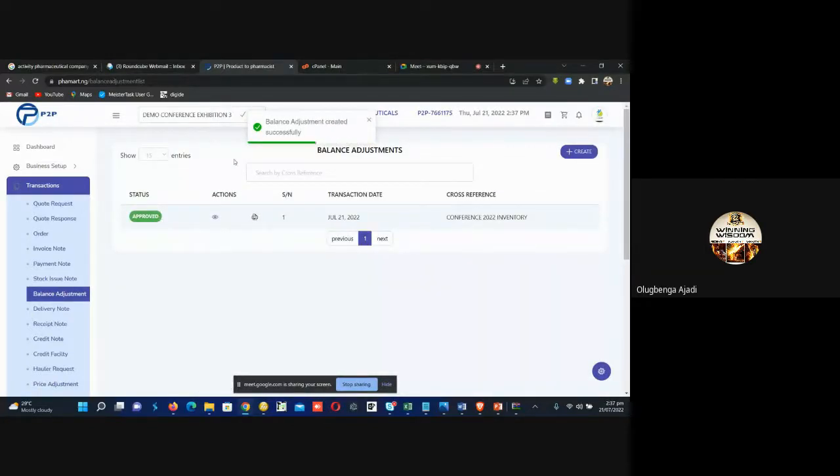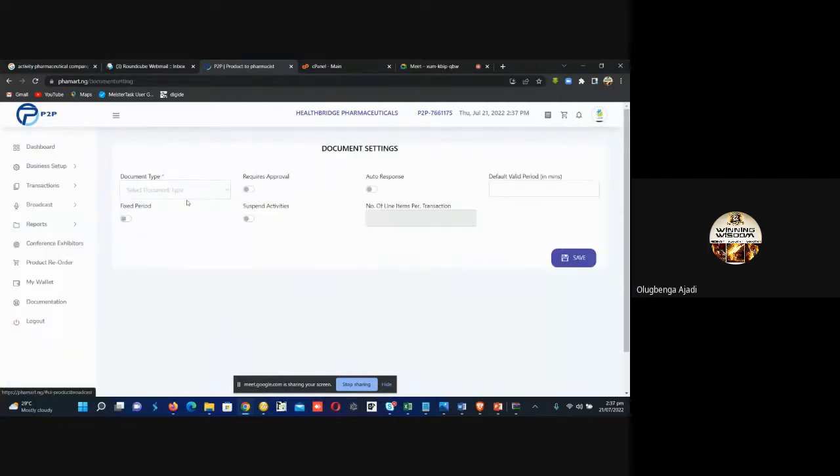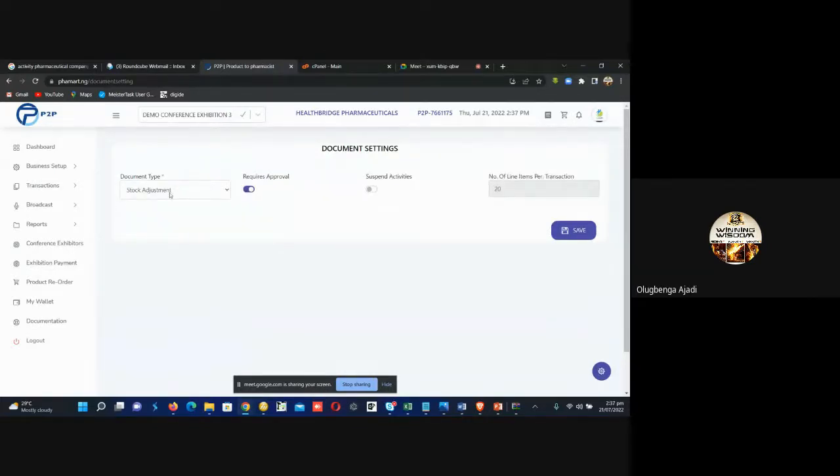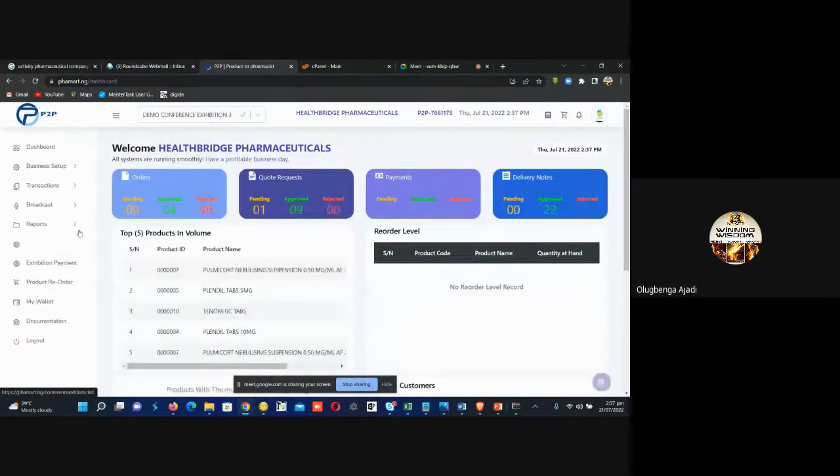And because I've set my system to not approve automatically, you can see that this document has been approved. I made sure that in my settings, once I create this document, I don't want it to go through 2 levels of approval. But if that's how you run your business, somebody creates, somebody approves, you can ensure in business settings, in your document settings, that your balance adjustment will require approval, so that whoever is responsible can always approve as at when due.